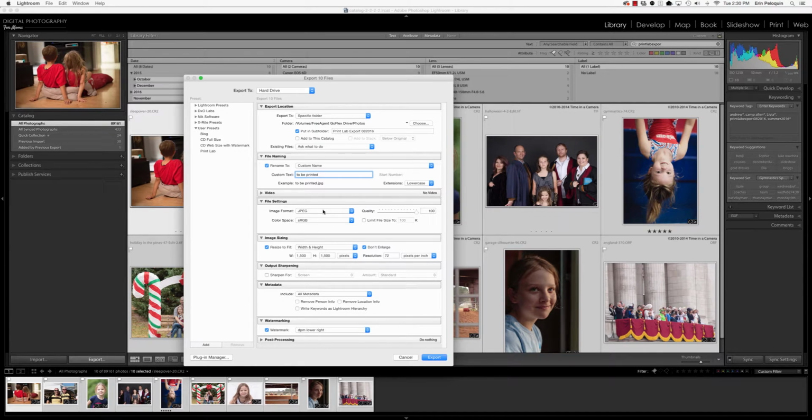Now the image format, I do want to be JPEG. So this part is important. When we are sending images to a print lab, we want them to be exported at the highest quality possible. So we're going to select JPEG because that's what is compatible with most labs. And we want the color space to be sRGB. We also want the quality to be 100%. Going to make sure that the files are not being resized, and I am not going to change this resolution.